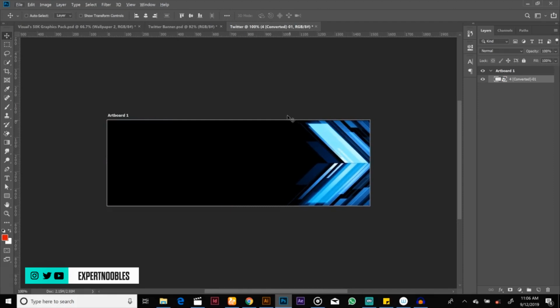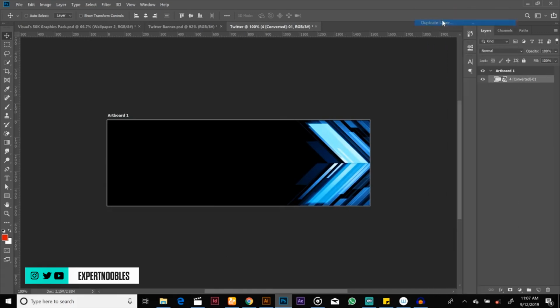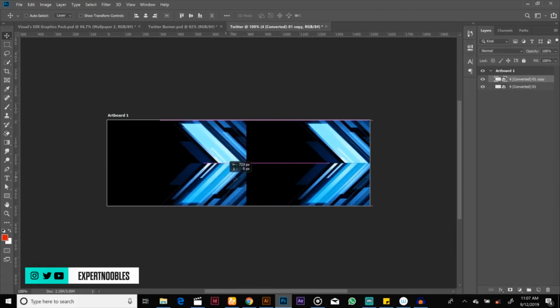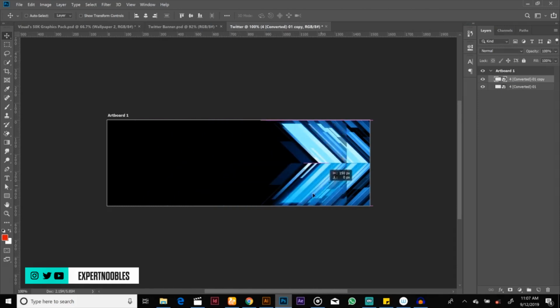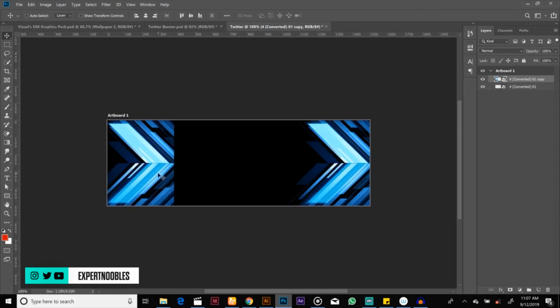and the next thing you want to do is right click on this layer and then say duplicate layers. Okay, so we have 2 copies of this, and you're going to move it. Remember to hold shift while moving it so it stays on the same line like this. Then you move it over here. Now you need to flip this over so it faces this way.